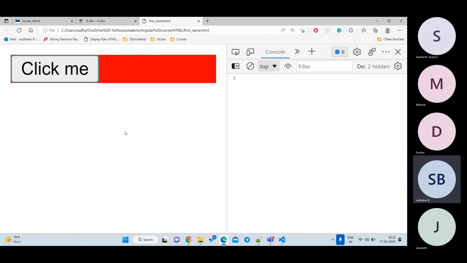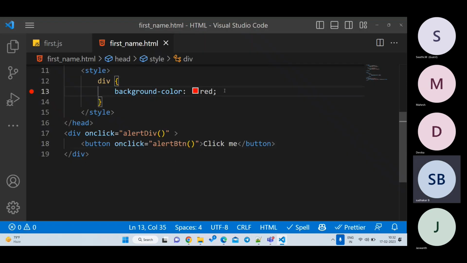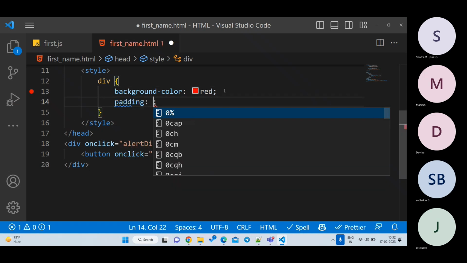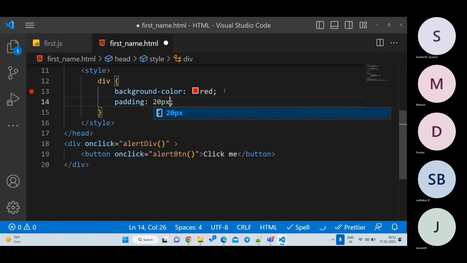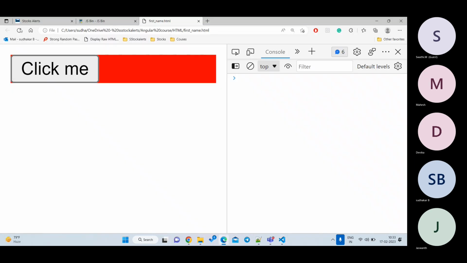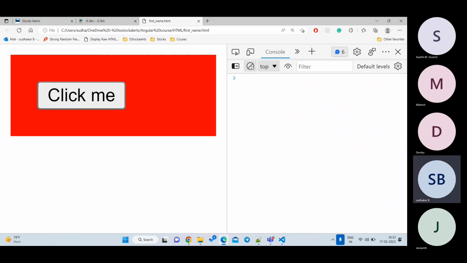Again, in the red space, I'm going to click here. How many outputs am I going to get? This is the entire div, right? I have given a click event for the entire div. You can give it, no problem. And now the output is only div. But whenever I click the button, I'm getting two outputs. Why? Let me add some padding here so that you will understand. See here, this red is the entire div, and this is a button.